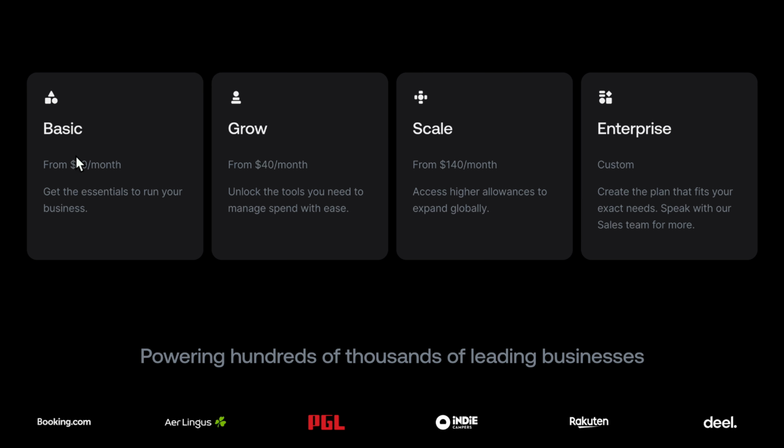The basic plan comes at $10 a month, the grow plan comes at $40 a month, and the scale plan comes at $140 a month. And the enterprise plan is custom, but I heard it can start at $750.